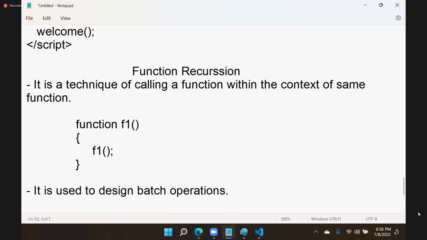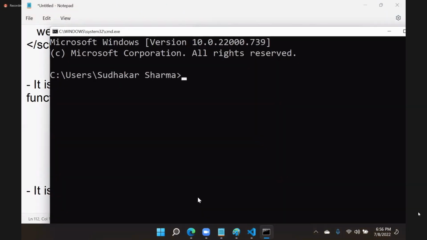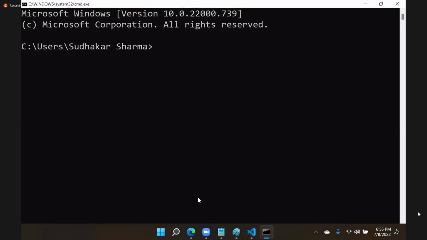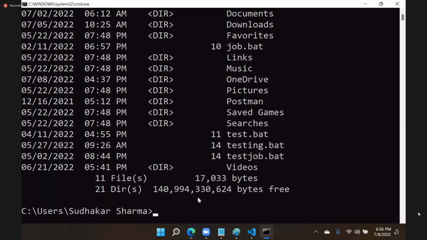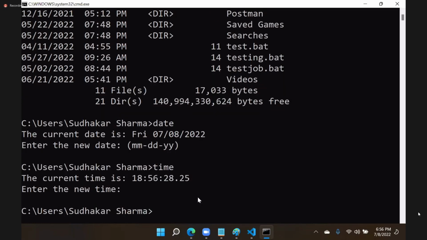For example, see here, suppose I open this command prompt. Okay, here I am using dir. Dir is a command. It is used to display disk information, that means the list of files and folders. Now we have date. It returns a date. We have time. It returns a time.